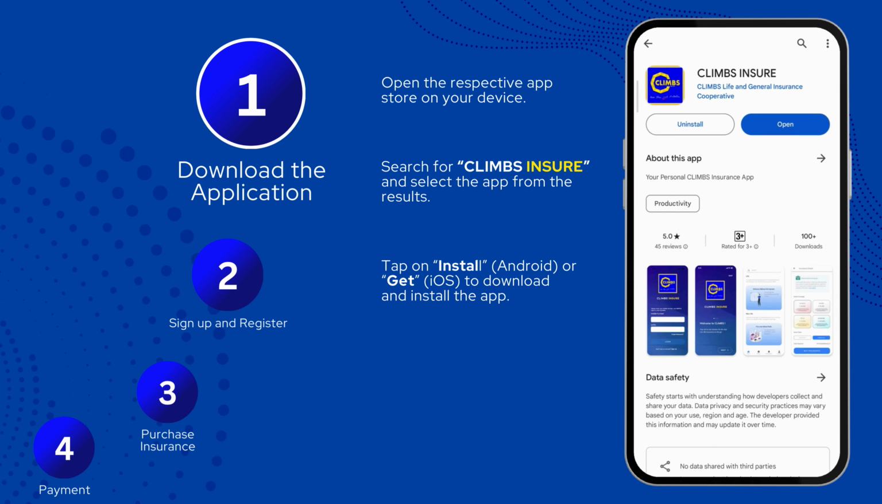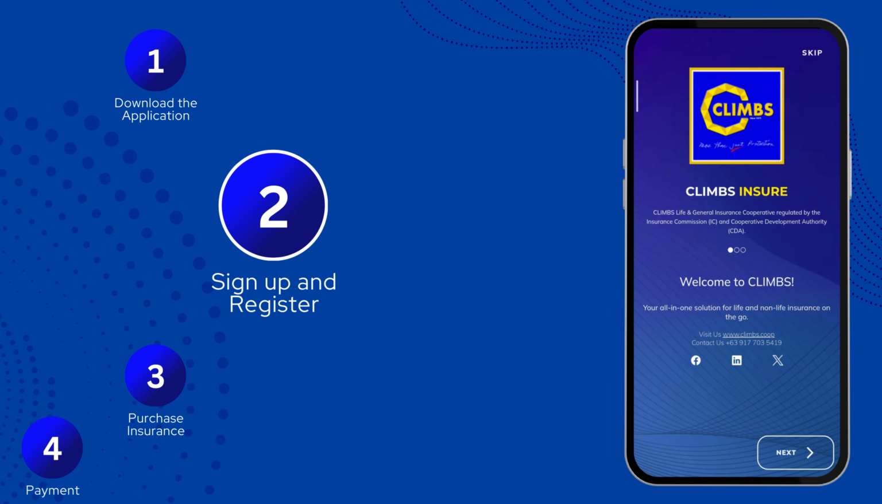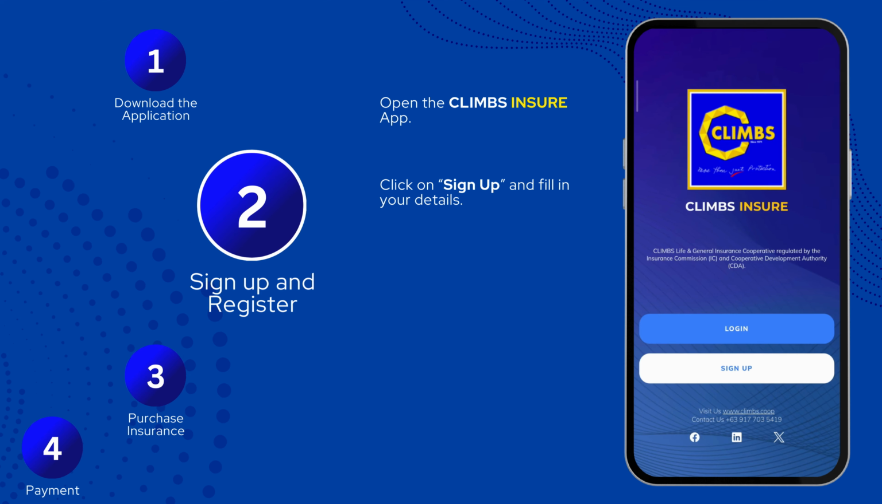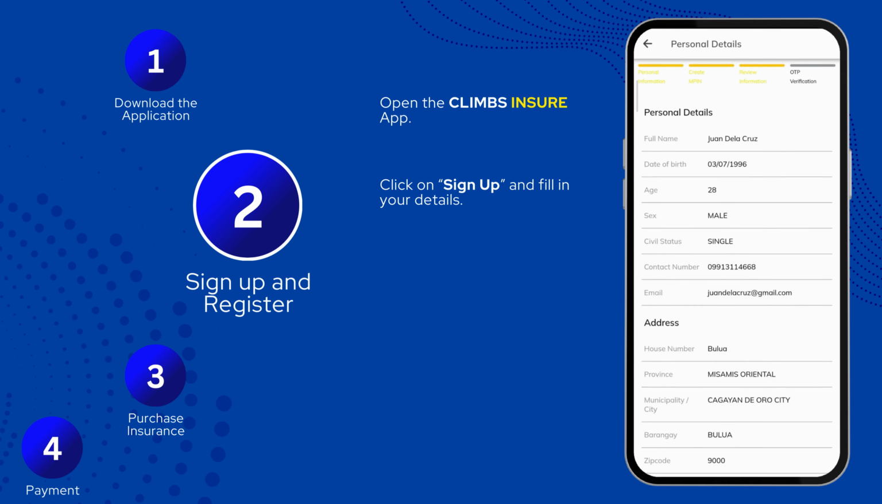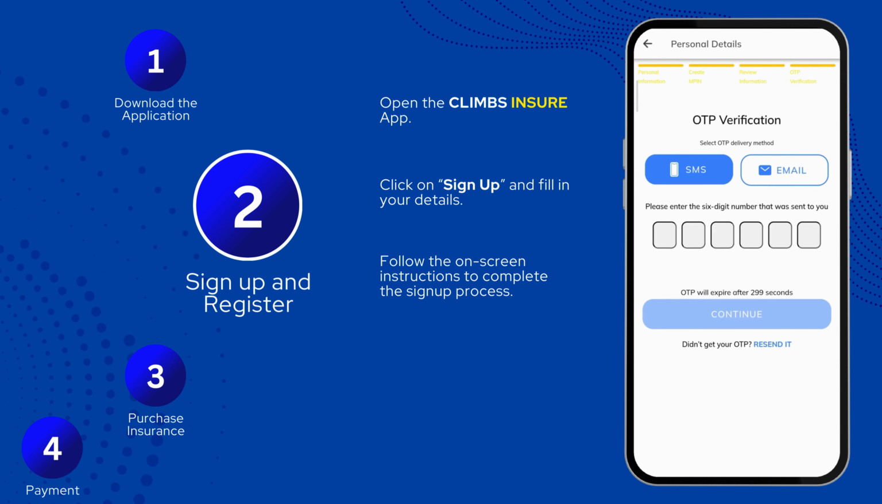Now that you've installed the app, let's move on to signing up and purchasing insurance products. First, open the CLIMBS INSURE app. Second, click on Sign Up and fill in your details. Then third, follow the on-screen instructions to complete the sign-up process.